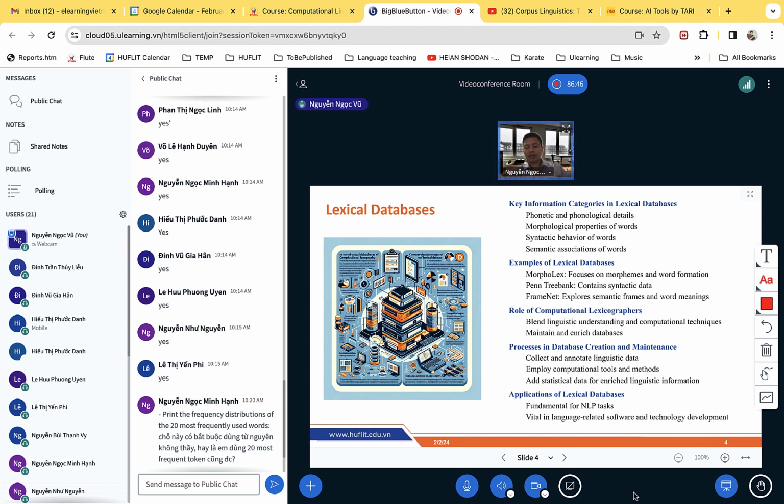Now, the lexical databases for building electronic dictionaries are also part of the corpuses that we mentioned earlier. So in these lexical databases, we can have phonological information. We can have morphological properties of words. We can also have information about the syntactic and semantic relations of words.